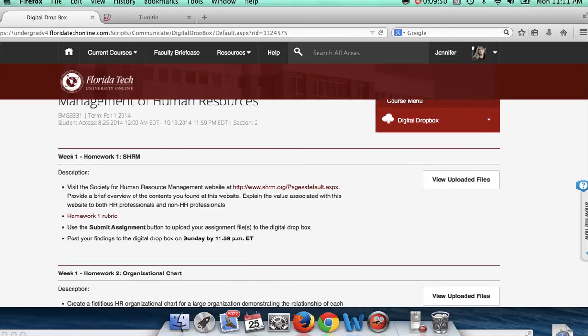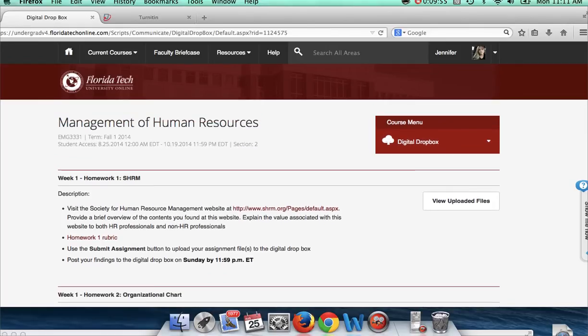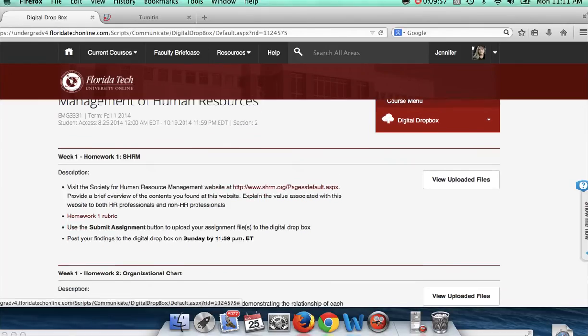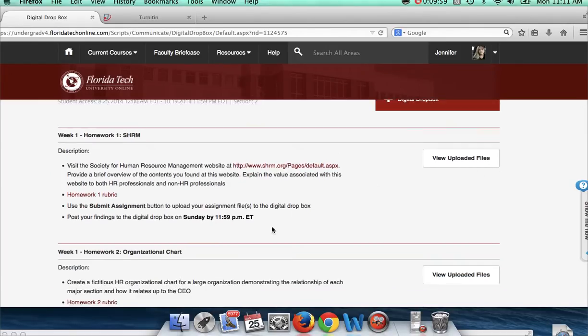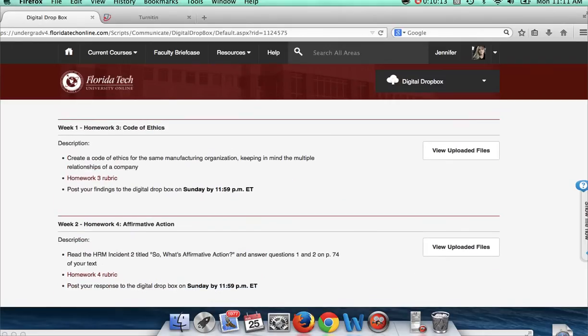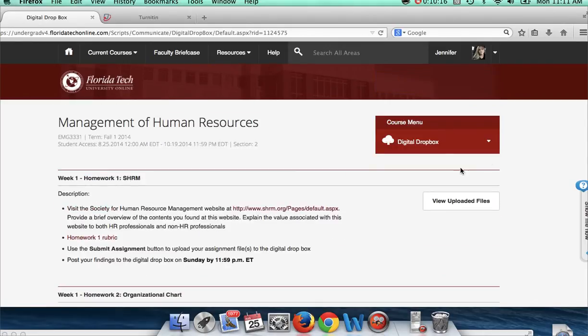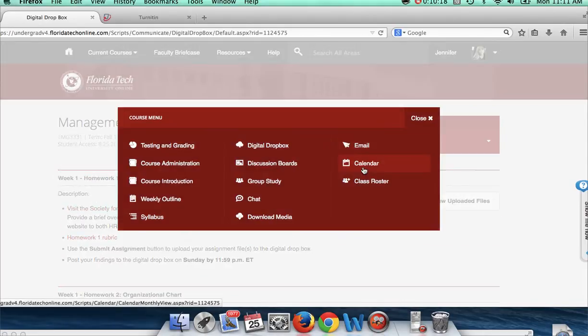Okay, let's see. It just depends. So anyway, I just clicked on the digital Dropbox, and this is where you upload your files. So complete your assignment, submit your assignment to turn it in, upload it in the class. And that's it for each one. So it's pretty simple, I think, the course as far as how to get around. It's really similar. It's just got a different look to it. That's about it.